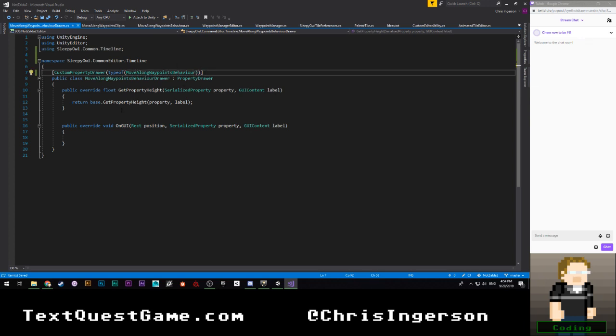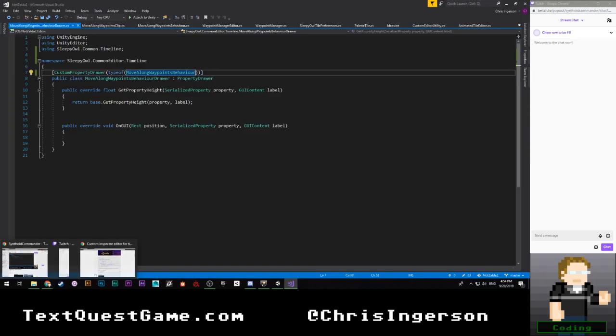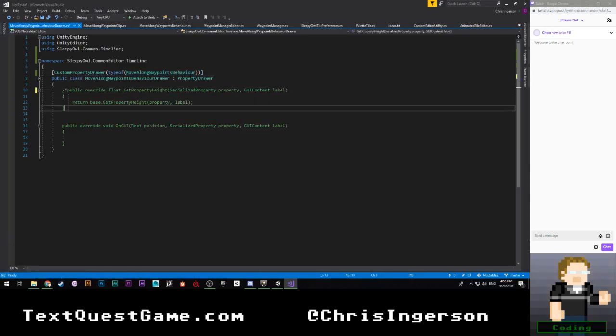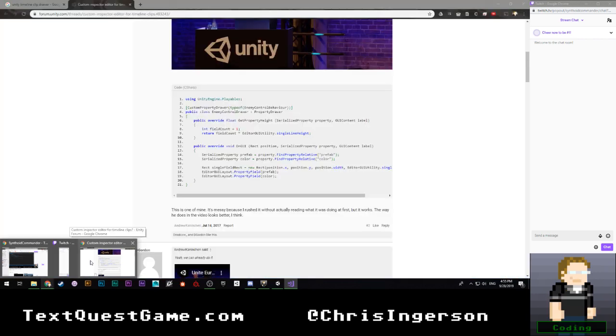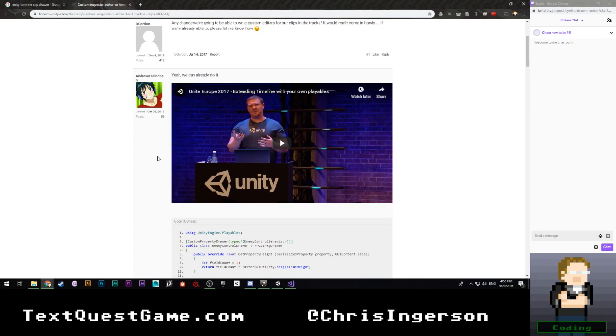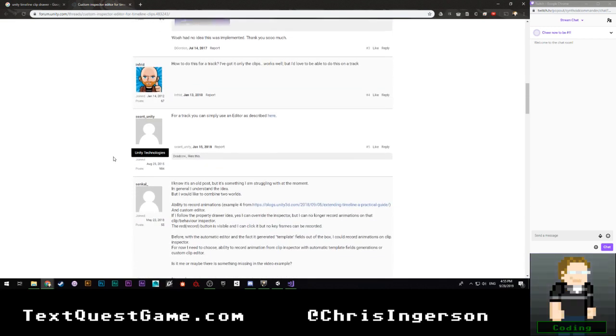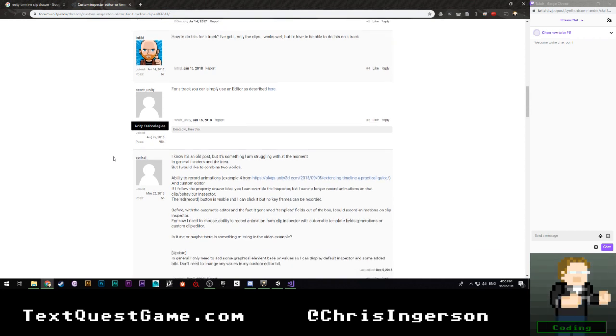That should work. Get property height. I don't think I need a custom one for, do I? Yeah. Okay, I'm not worried about that then. So we can just leave that as is. Get rid of you. The hard part here is going to be our label. No, this has to be super old. There's no way that it's that easy. For a track, you can simply use an editor.